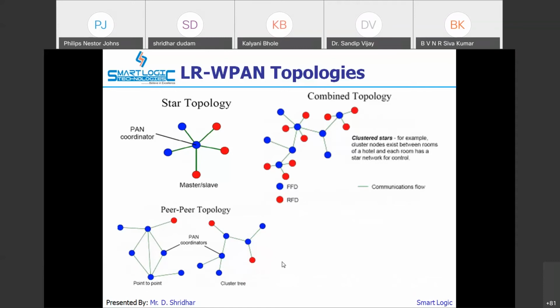When I'm talking about the low rate WPAN, all this is applicable to ZigBee also, to 6LoWPAN, to wireless HART, and also to Thread. So these are some common points we are discussing, and depending upon the communication protocol, because I've just given you the insight about the low rate WPAN. Specifically, if you go for ZigBee, there may be some changes. Some advancements are there in the low rate WPAN.